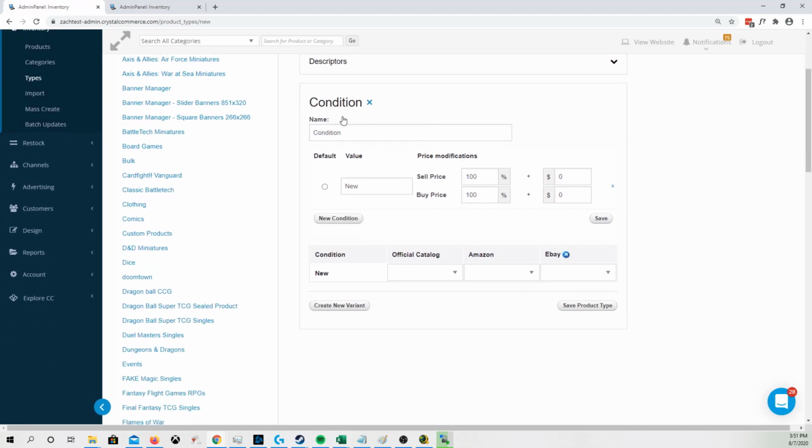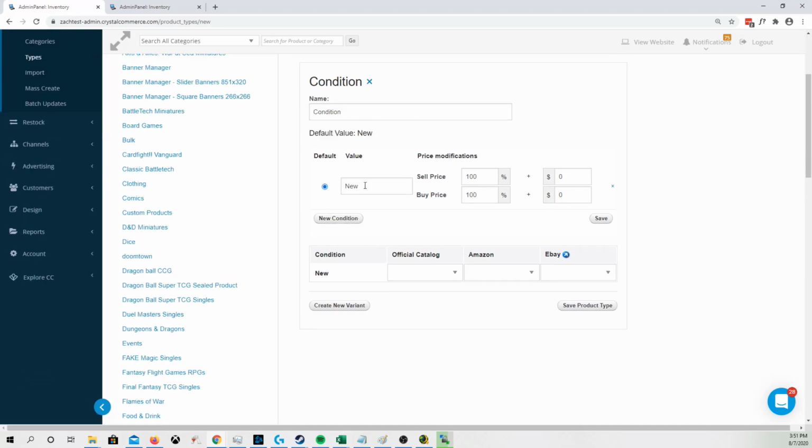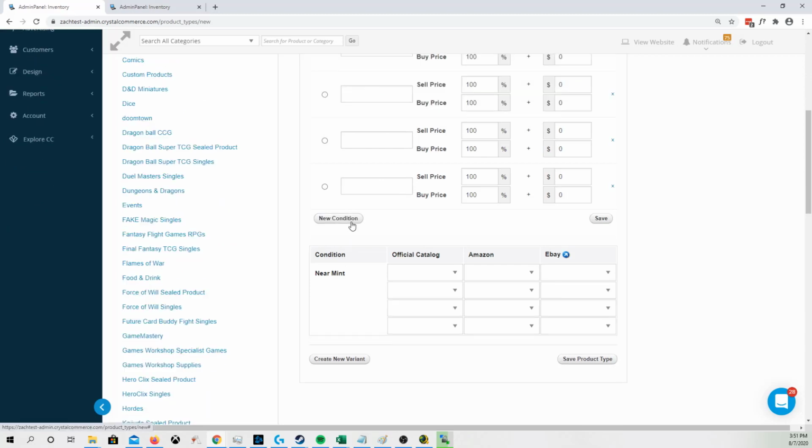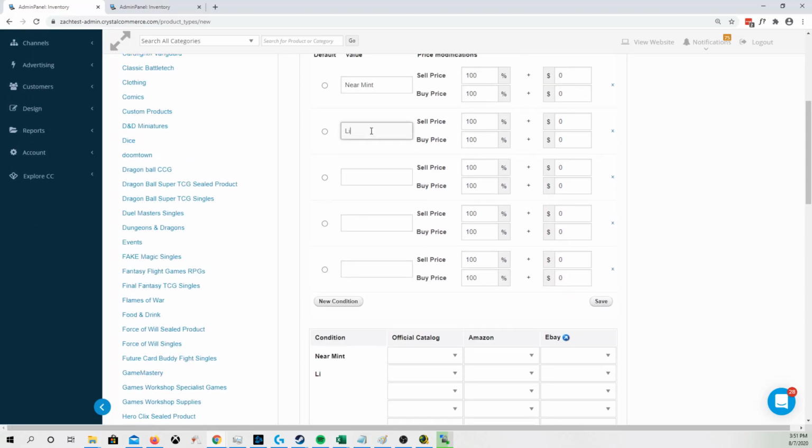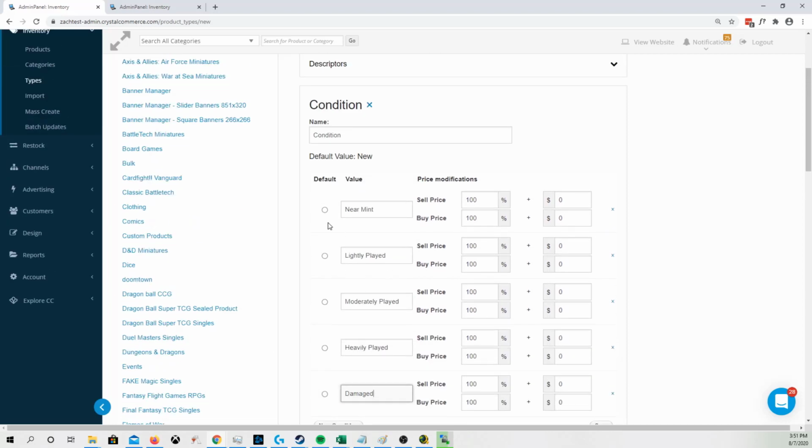And then we have a condition variant by default. So we're going to go ahead and set the default name to near mint, and we'll add in some other conditions that we want here. So let's go ahead and do lightly played, moderately played, heavily played, and damaged. Those are kind of the standard conditions for a TCG set. We're going to go ahead and click the little bubble for default for near mint.